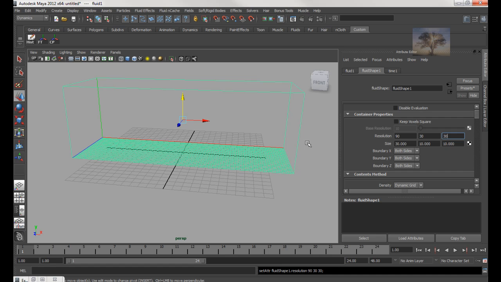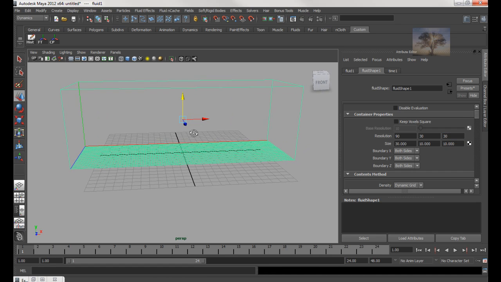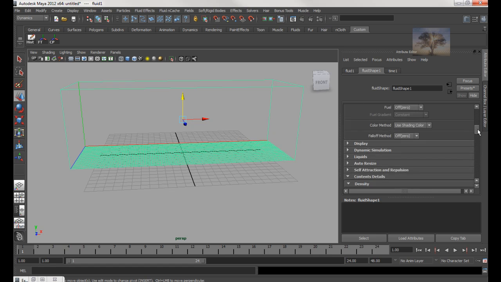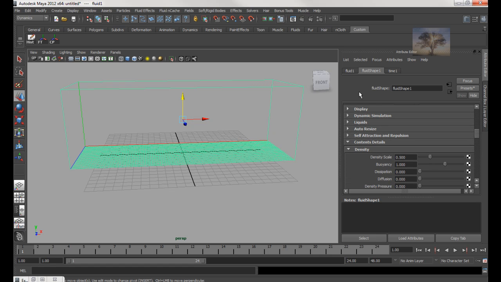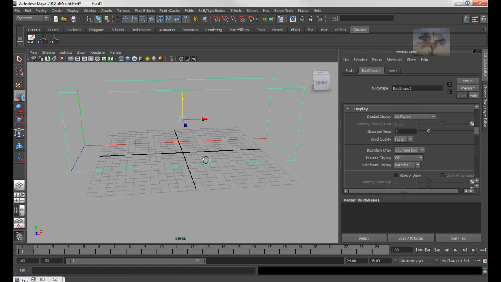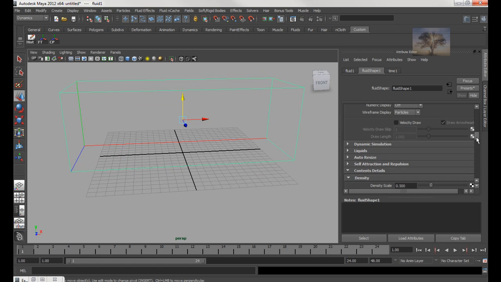Okay, enter. Since I want the fluid to go along the X axis, I don't want it to be contained, so I want it to be none. There's no boundary, and keep everything the same right here. Go down to Display, open it up, and right here is Boundary Draw. Choose Bounding Box. So now I don't see the grid at the bottom, like that.